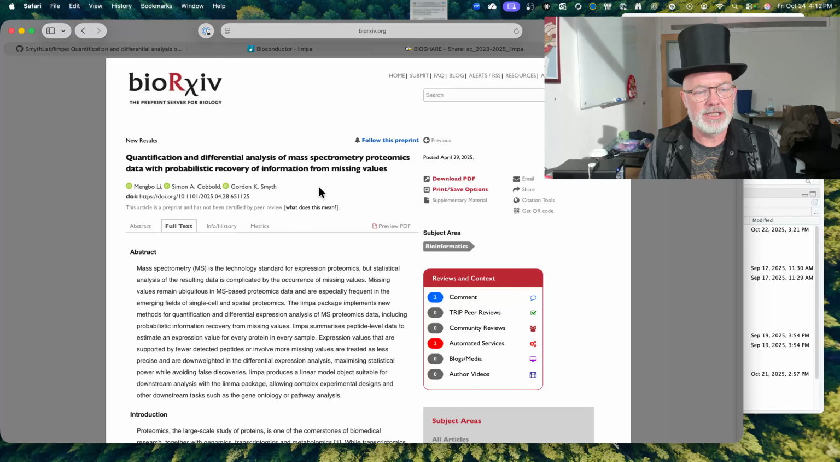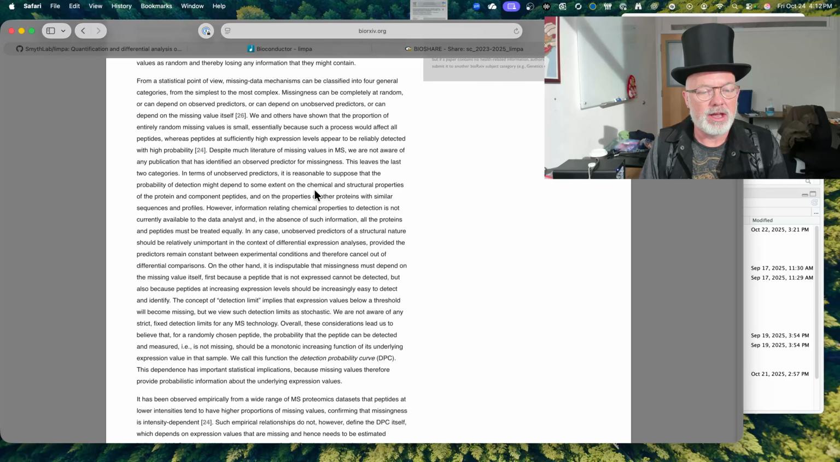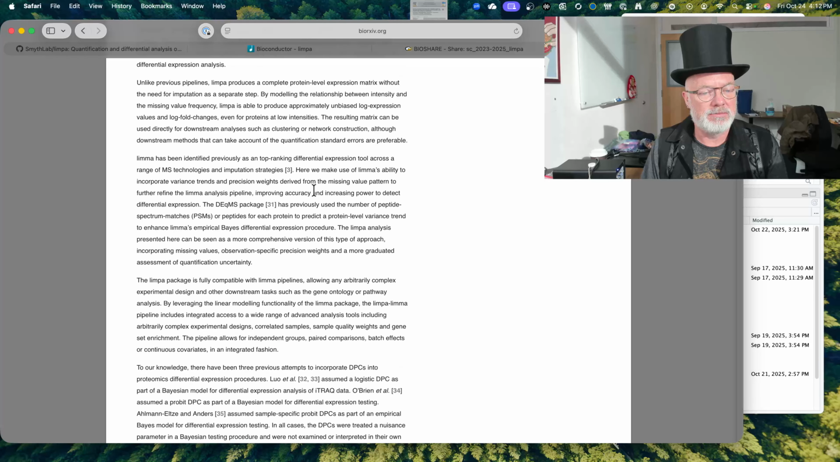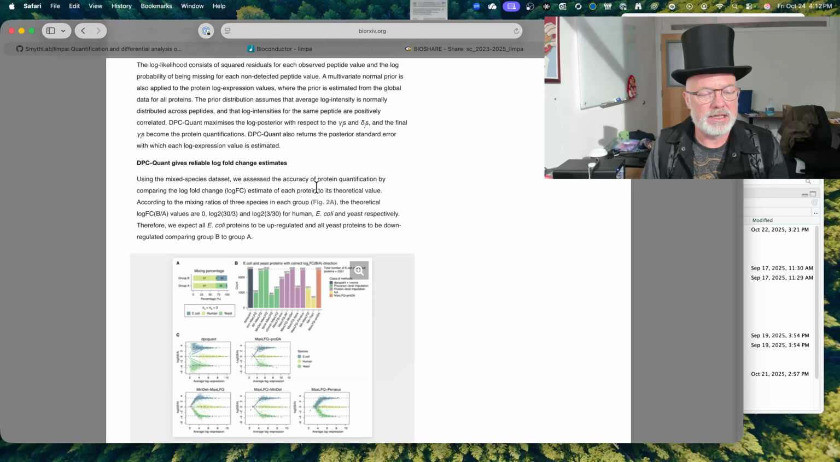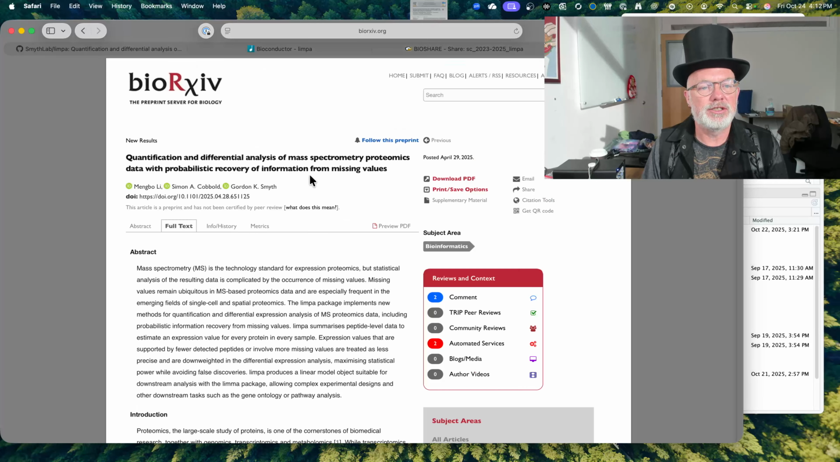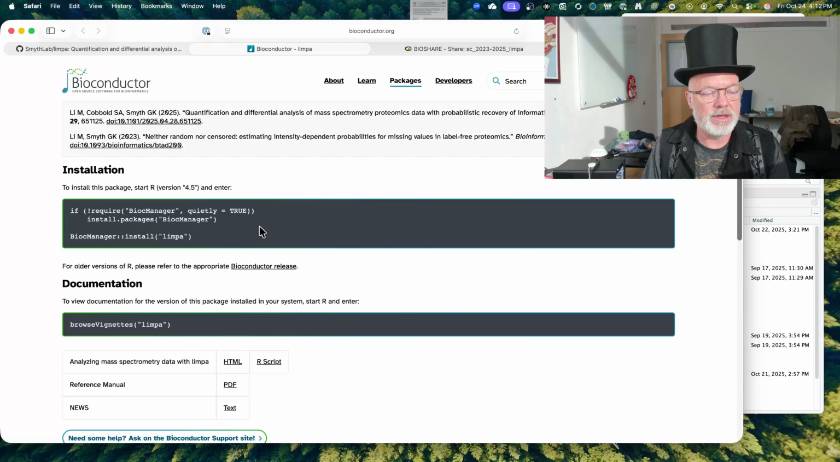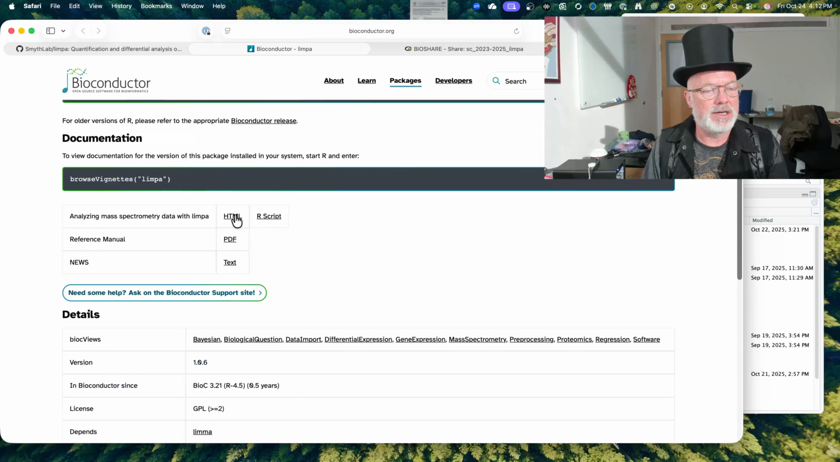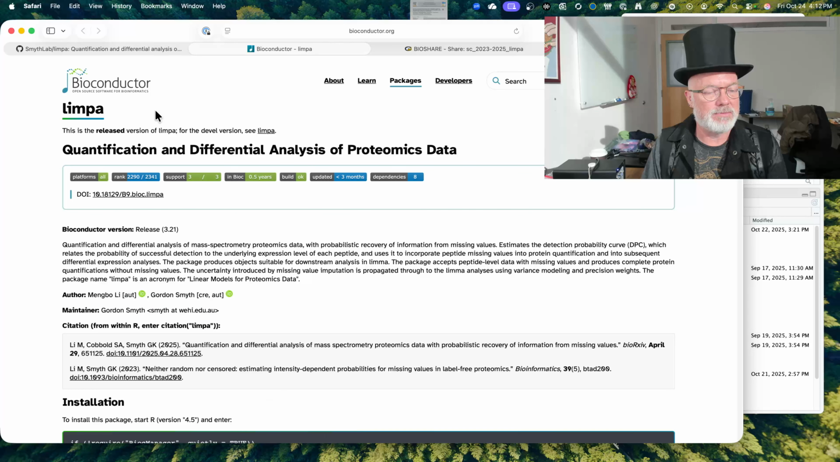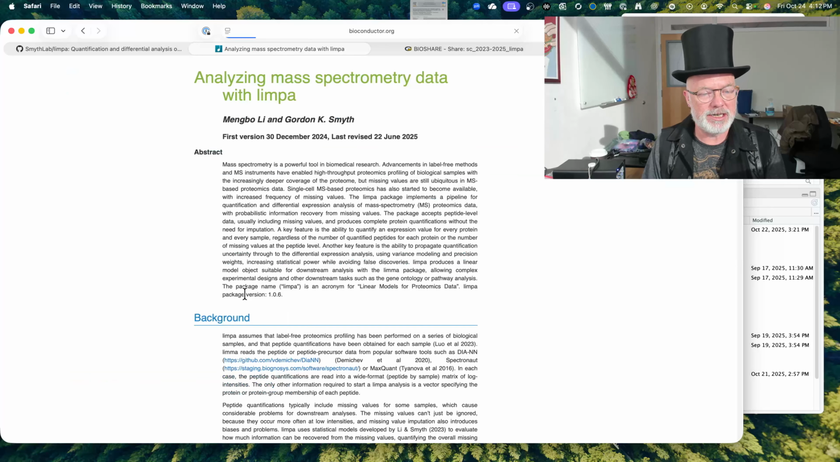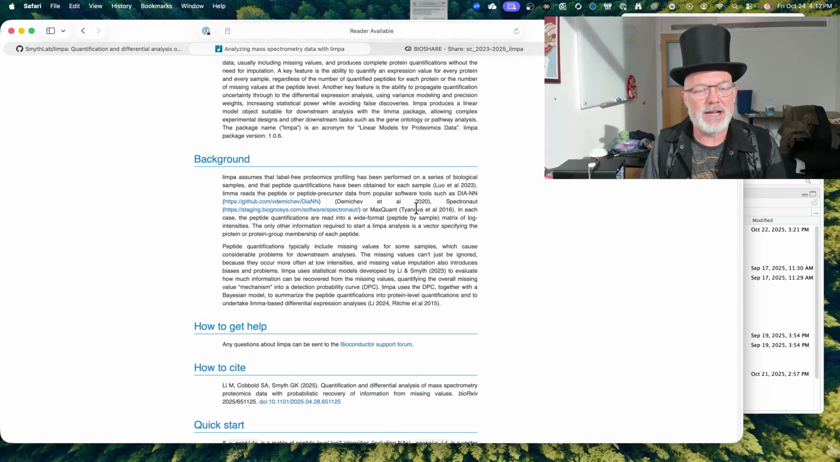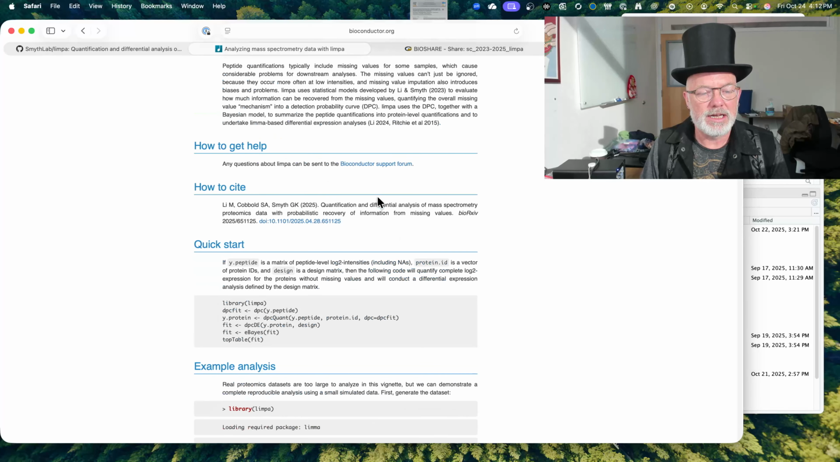The way I understand Limpa to work is that it takes data from DIA-NN, so it takes peptide level data. It's easier to explain using the HTML. What I like to do is go to the Bioconductor website and read this HTML, analyzing mass spectrometry data with Limpa. It goes into a little background, tells you about DIA-NN and where to get it, and gives you a little quick start.